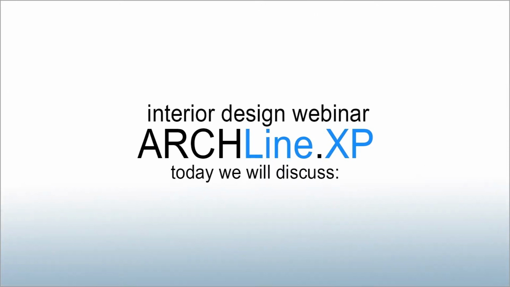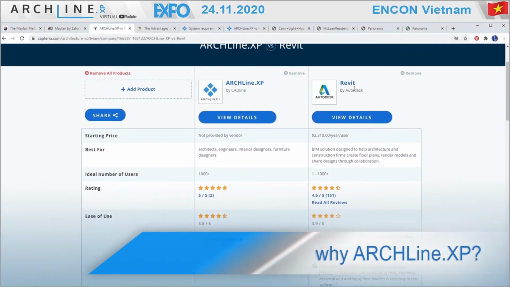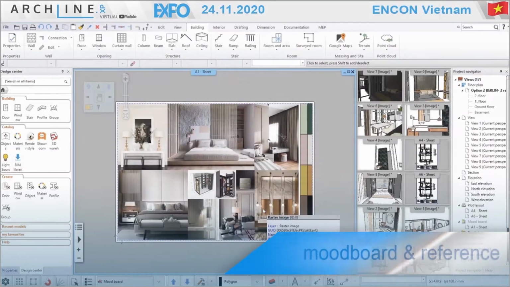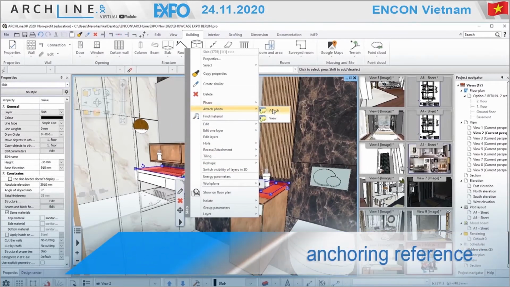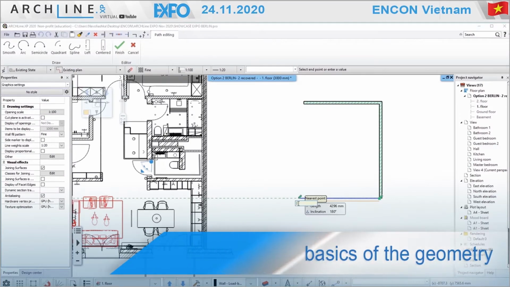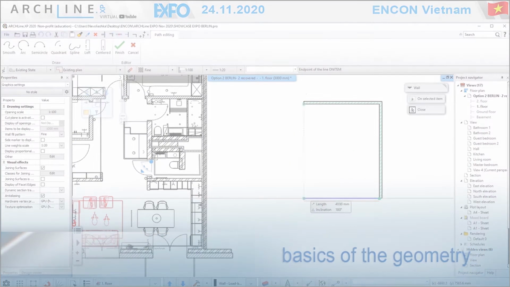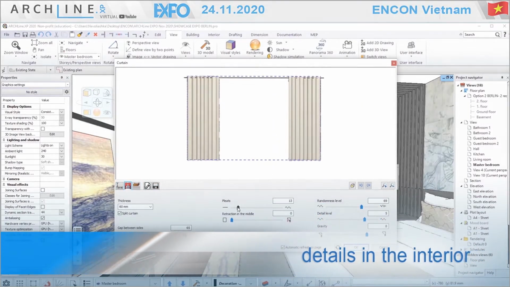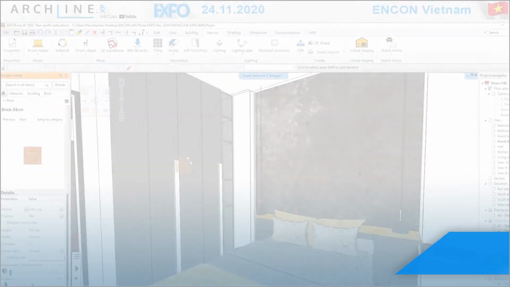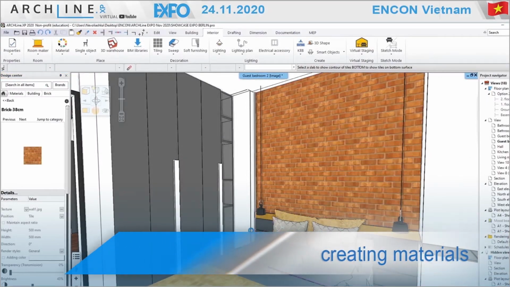In the following 30 minutes, we will learn why ARCHLineXP is better for interior design than any other digital solution represented today on the market. We will learn about the basics of creating interior design in Archline, starting from the moodboard and reference. We will learn what it means to anchor the reference right to the file. And of course, we will go fast through the basics of the geometry, learning how to create your interior room or interior space. The details are also represented today in abundant functions, as well as we will create the materials.